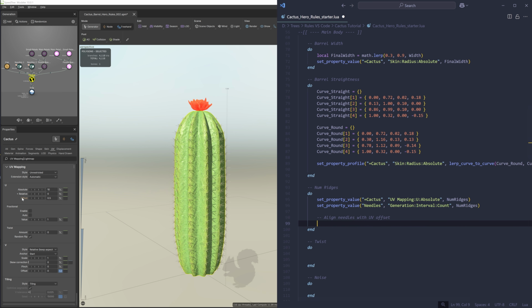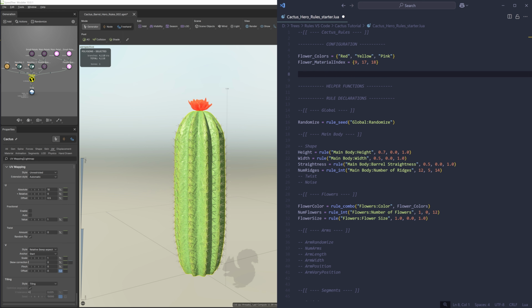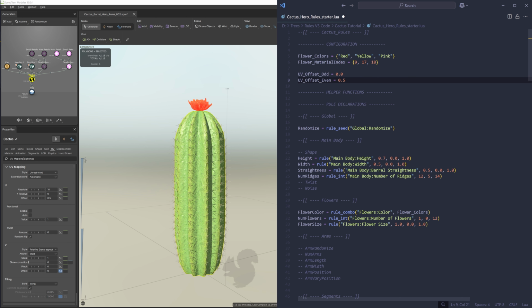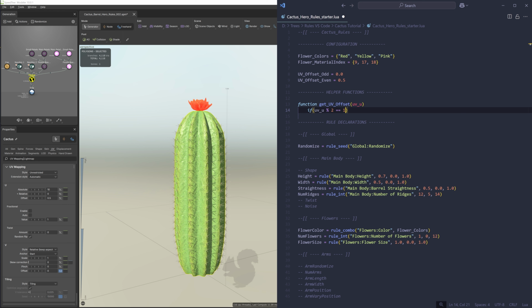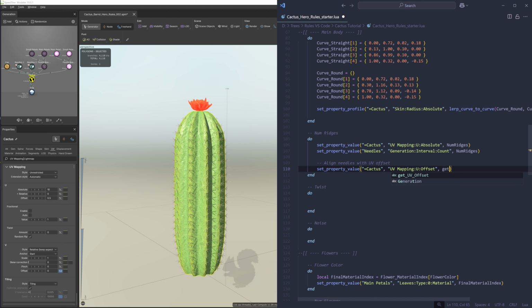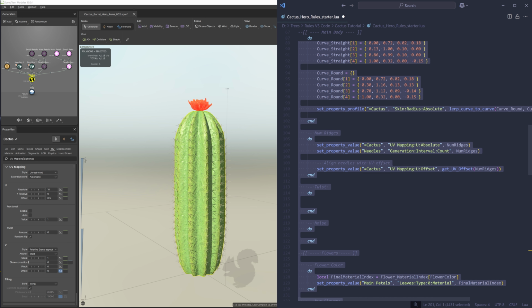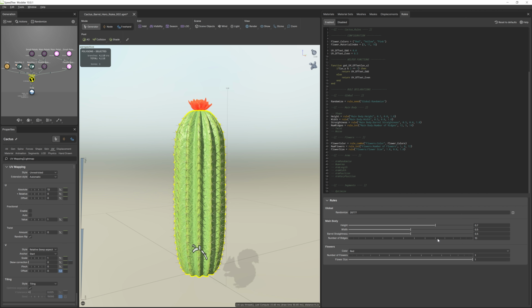I'll copy the edit line and paste into the rule body. Then I'm going to opt to make some constants at the top of my configuration section. So I'll make UV offset odd equals 0 and UV offset even equals 0.5. Next, I'll need to know whether the current number of ridges is odd or even. So I'm just going to write a little helper function that uses the modulus operator and returns the correct constant. Then in our rule body, we'll call the function passing in num ridges. And with all that, we have fixed the misalignment of our needles.